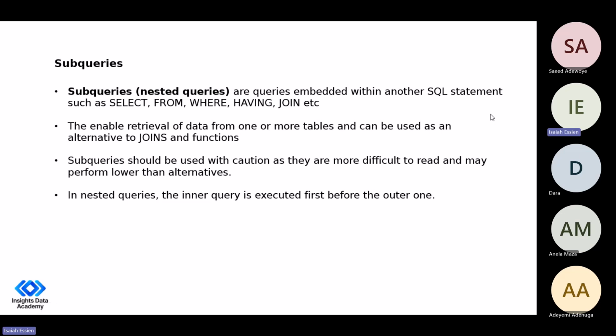So why do we write subqueries? We write them to enable retrieval of data from one or more tables. We can use them as alternatives to joins. We can also use them as alternatives to functions. So those are some of the reasons why we use subqueries. And subqueries are to be used with caution because they are more difficult to read and may perform lower than the alternatives. Remember, the alternatives here could be to join the tables or to use functions.